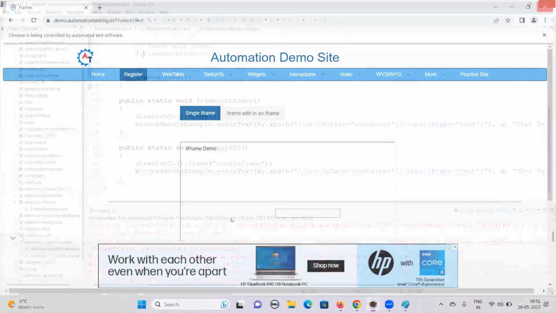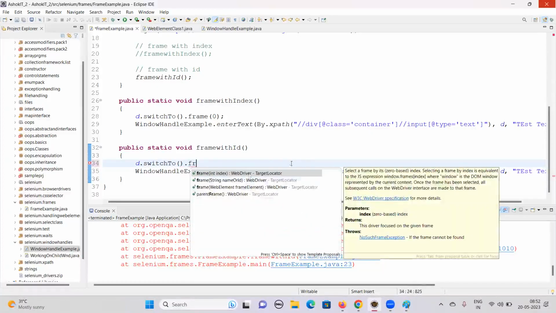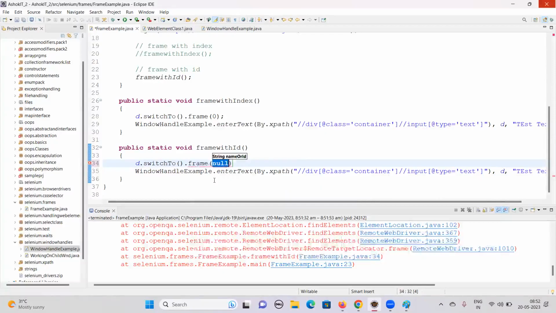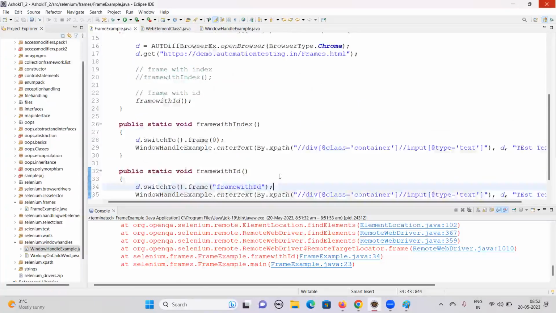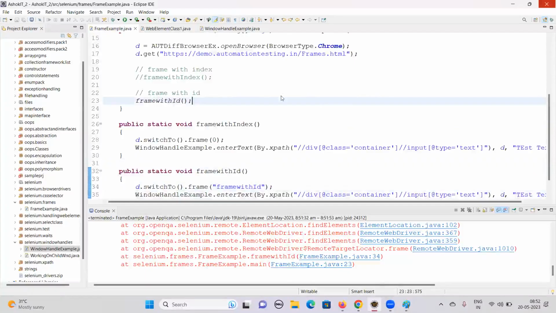Let me check this one. So we'll try to check the method. Okay, dot frame. So what it is doing, it's a method of WebDriver. So frame, string, name or index. Okay. So we're going to give the ID. With ID, it should work.